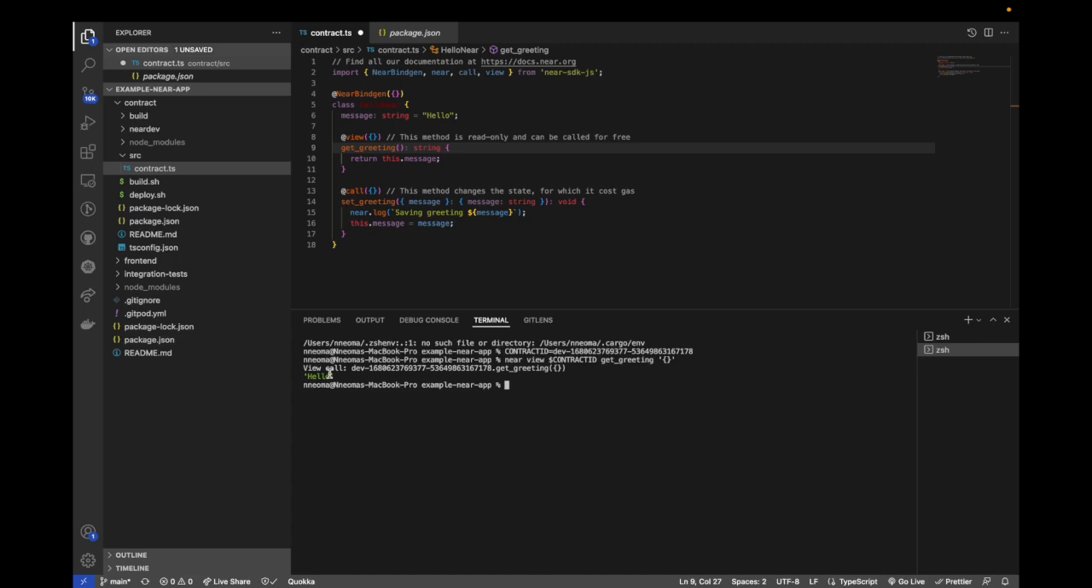All right, and it just called our account and displayed what we have there, which is simply hello. Great, now you know how to read a contract. Now let's say I want to update or change this info. We're going to be using the call method. Now this is a change of state, and this, like we said earlier, is going to cost some gas.